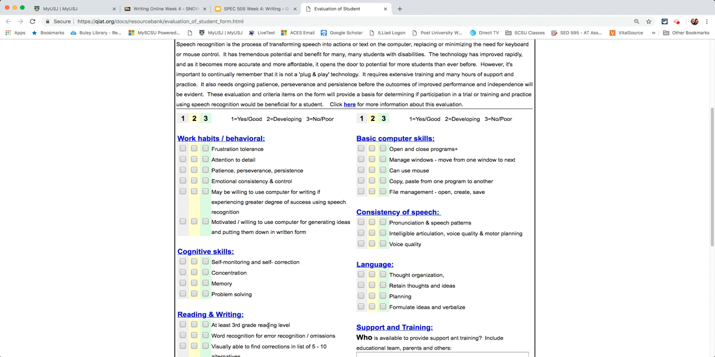So this isn't the be all end all of choosing speech to text. However, for me, it stimulates the right conversations among the team members as to what sort of skills or supports does the student need in order to be successful with this tool.